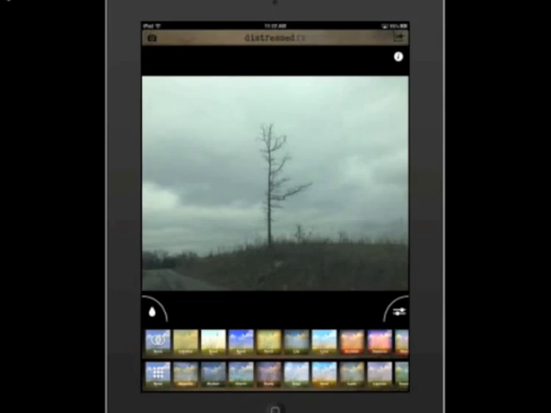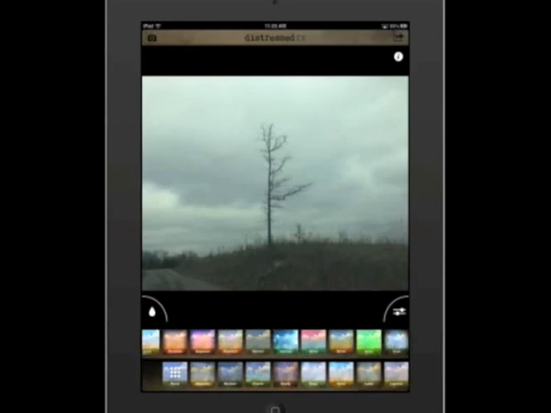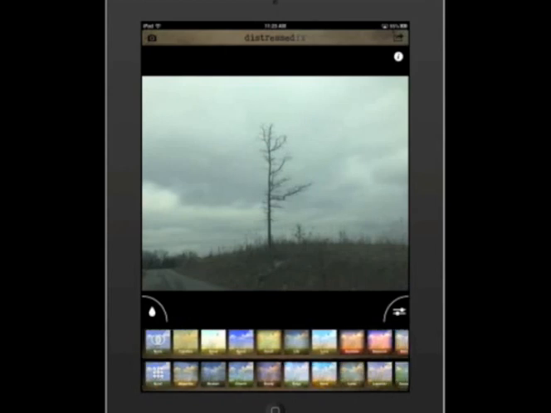You're looking at the iPad interface. You have two rows of colored icons. The top one is what we call gels, and the bottom one is textures. But right now I'm going to go ahead and show you the tools menu.